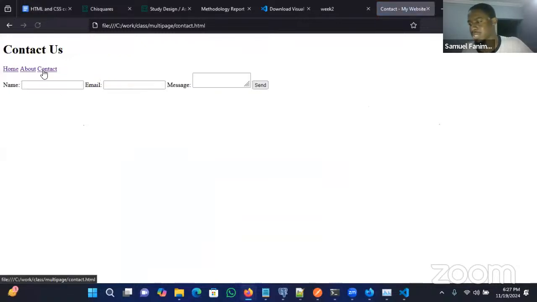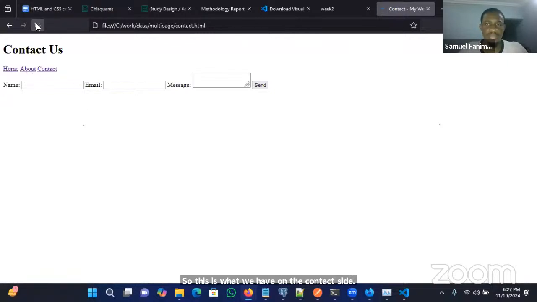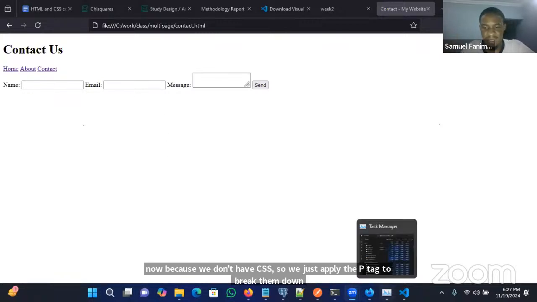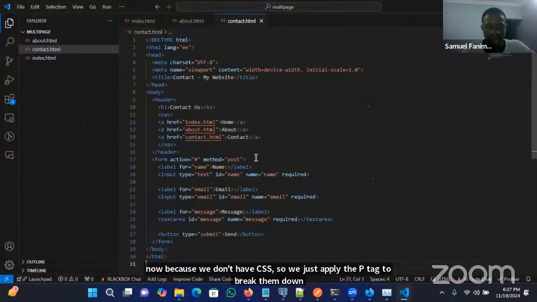So I click on contact now. This is what we have on the contact side. We have the home, about. Now because we don't have CSS, we just apply the P tag to break them down so they can be properly arranged. So I'm just going to add the P tag.